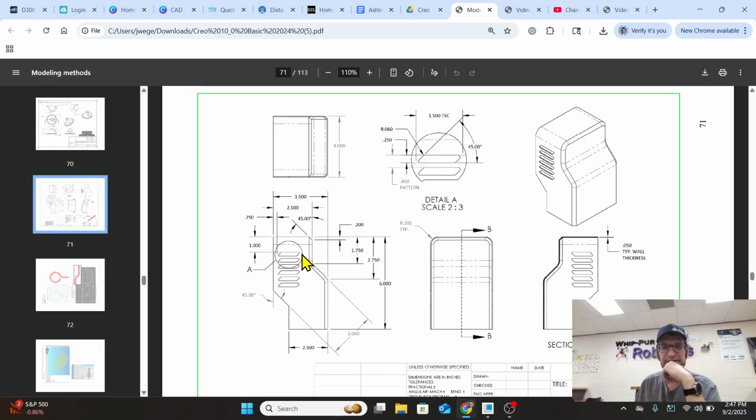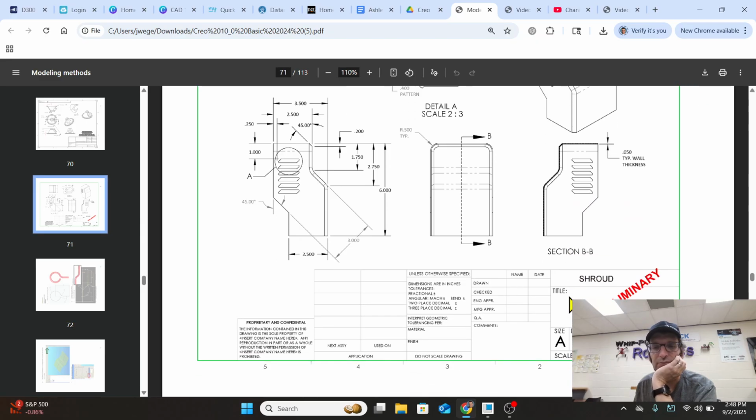Then we're going to create a detail view of the 2 upper louvers there so we can see that. We're going to have an isometric view of that. We're going to probably leave that one solid because I like the look of it better rather than a transparent one with no hidden lines on there. And then we're going to do a section.